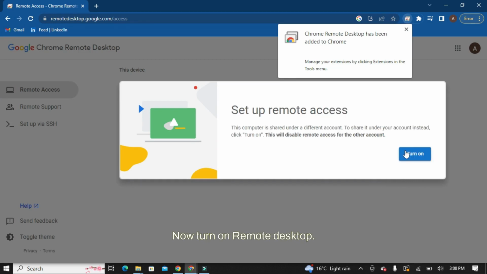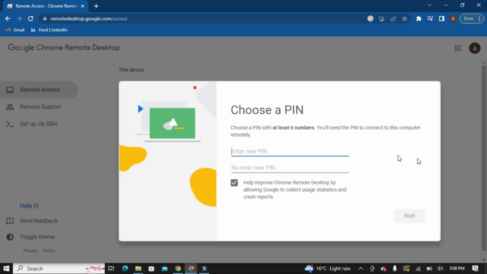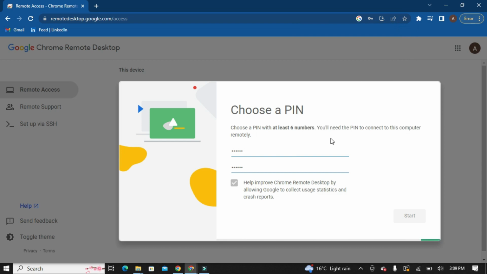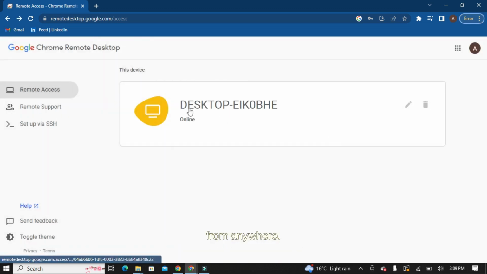Now turn on Remote Desktop. Here you can change your PC name or click next with this name. Now set up your PIN. You need this PIN to access this PC from another device. After entering your PIN, click Start. Now you just need an internet connection to access your PC from anywhere.